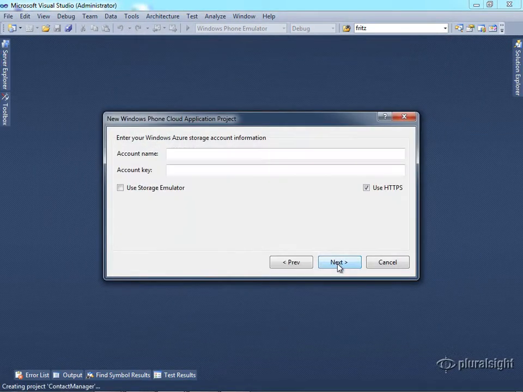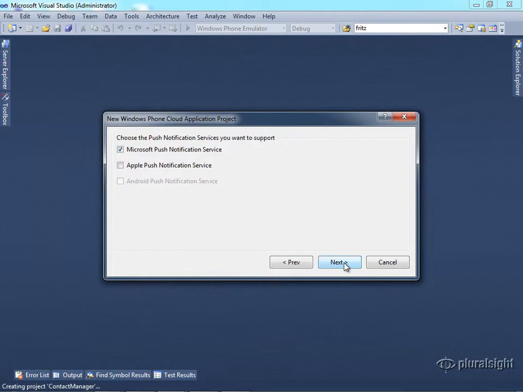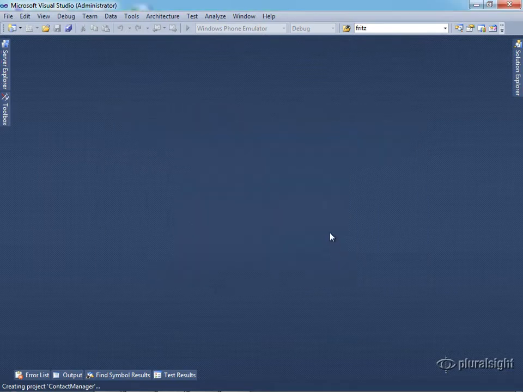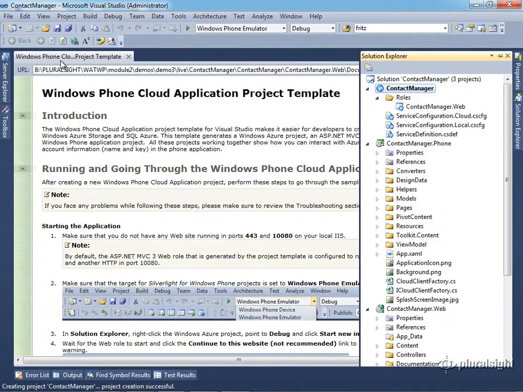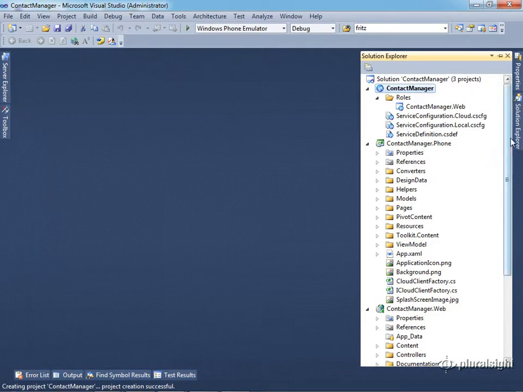And again, I'll select Windows Azure Storage and the local storage emulator. I'll disable push notifications, and I'll keep the default option for user authentication. And this time we'll be using authentication. So the first thing we'll do is remove a bunch of things that we won't be using in our application.